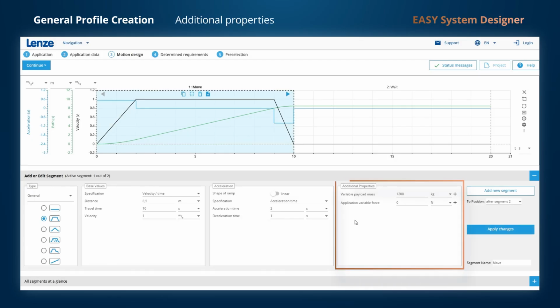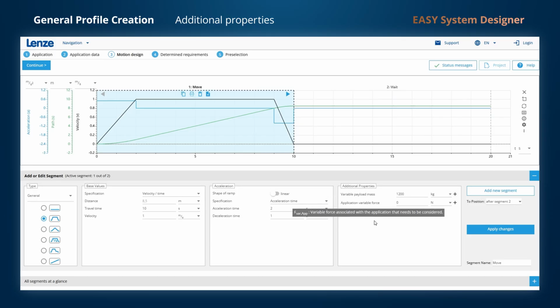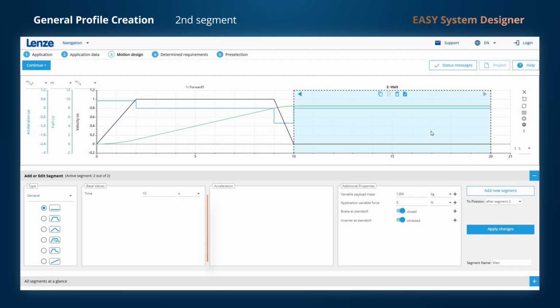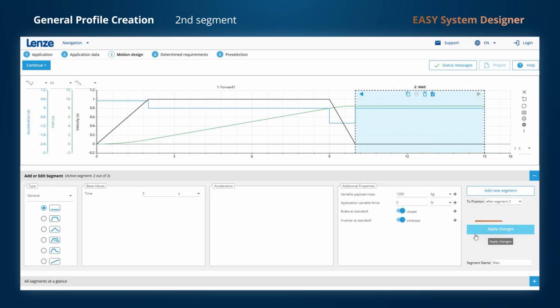In the Additional Properties tile, a variable payload mass and a counterforce can be taken into account. For this segment, I now add an individual name for the motion task and apply it with Enter. If you want to shorten the length of the standstill phase in the second segment, to 5 seconds, click on Apply Changes. When the brake is activated, the motor does not have to provide any torque. Activating the inverter lock reduces the thermal load on the motor and inverter. These aspects are important for identifying the appropriate drive components.